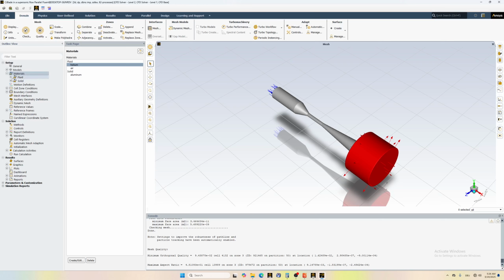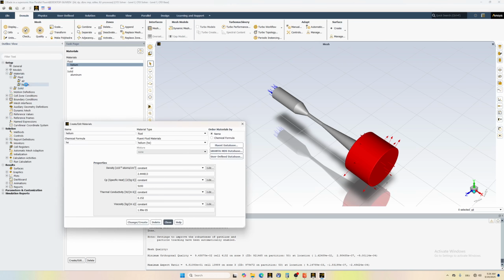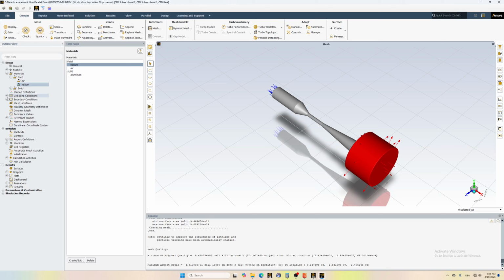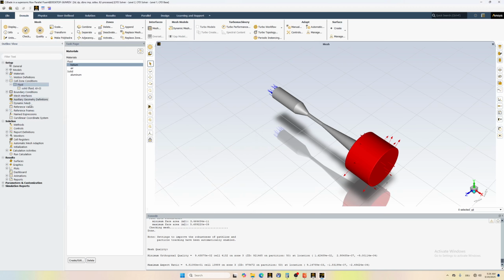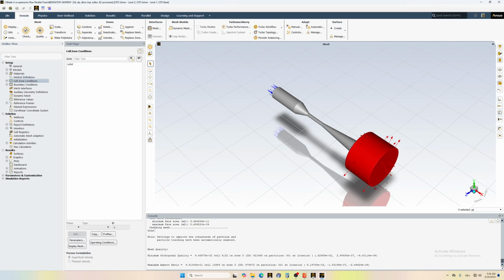So we have fluid. Double click here on helium, and instead of constant we will choose an ideal gas. Change, create, close, and we go to cell zone conditions. Double click on fluid, and instead of air, which is the default, we will use helium. Don't forget to change this, otherwise the simulation will be run with air. Apply, close, and now double click on operating conditions.